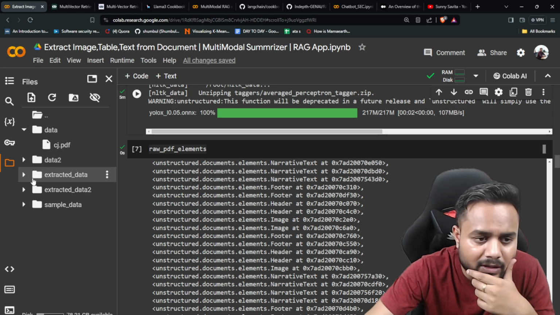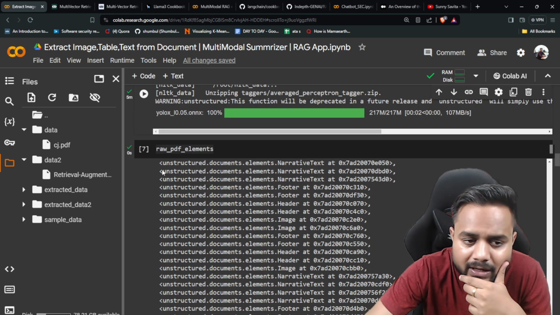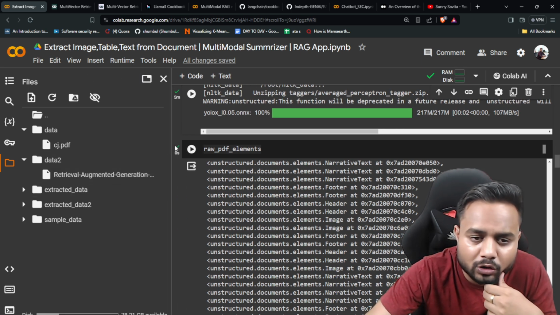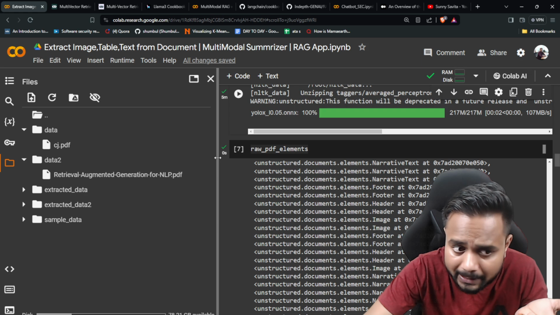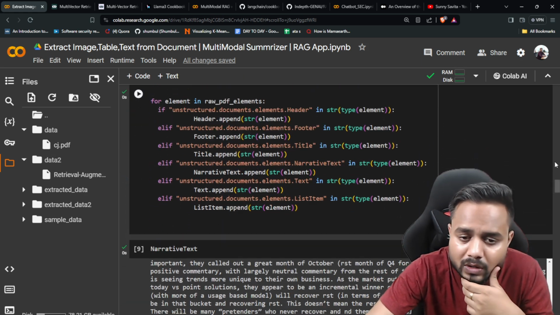So inside this folder, inside this data too, means the table in the raw format itself. And here you can see the PDF name, retrieval augment generation. It's a research paper of the RAG. And from there itself, from here itself also, we are going to collect the data.